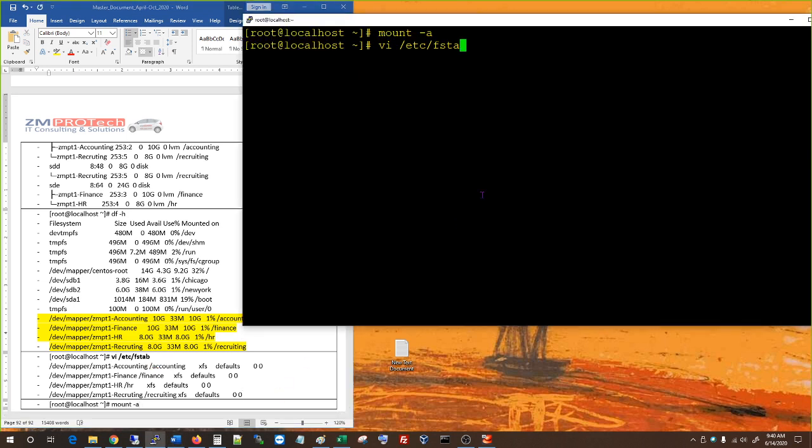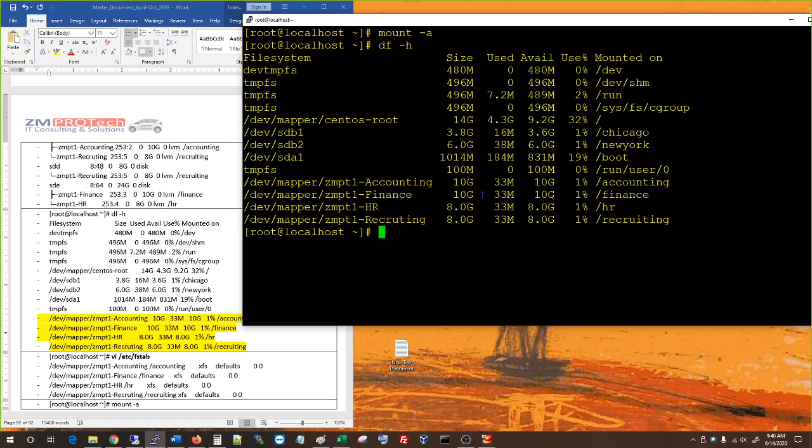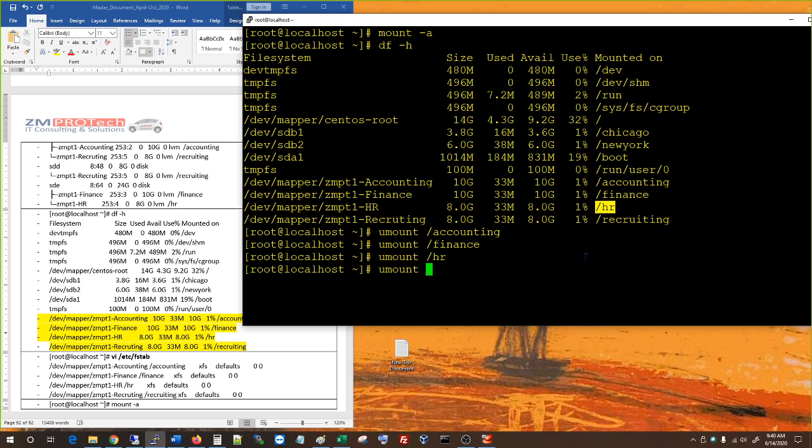So what you could do is you do df -h. Let's unmount it. You unmount accounting. You unmount finance. You unmount HR. You unmount recruiting.